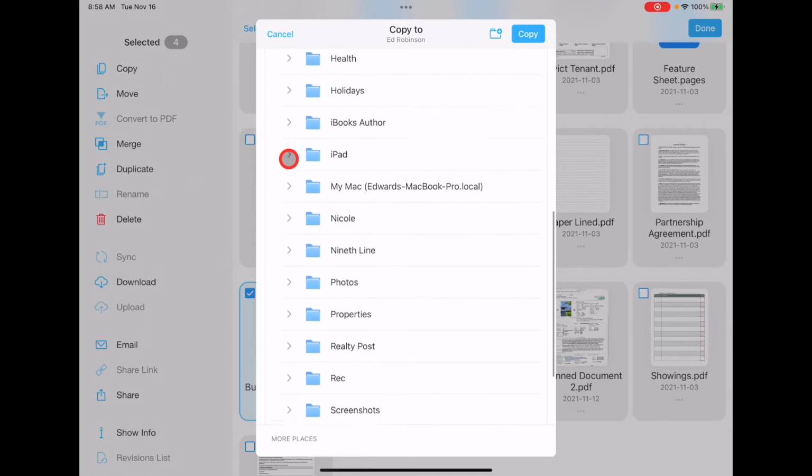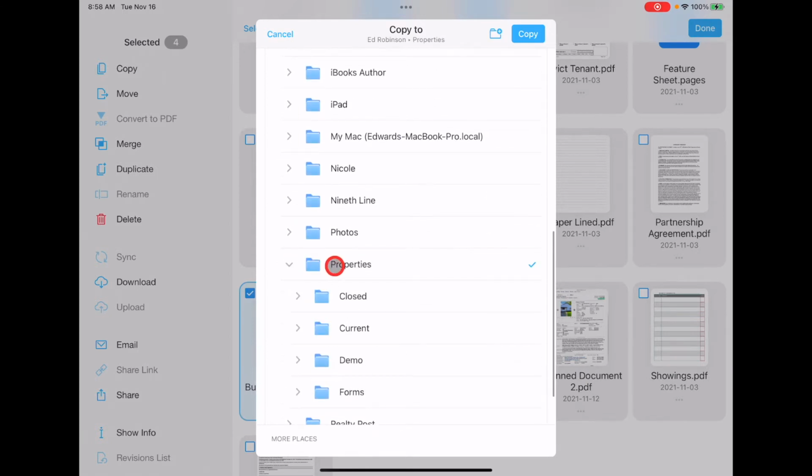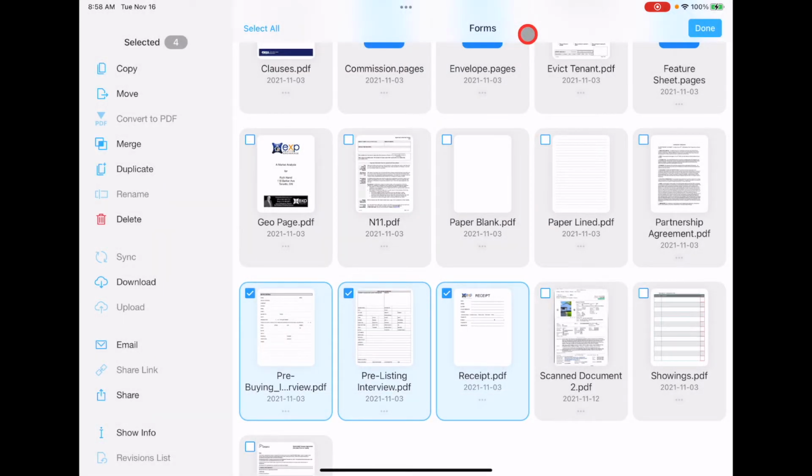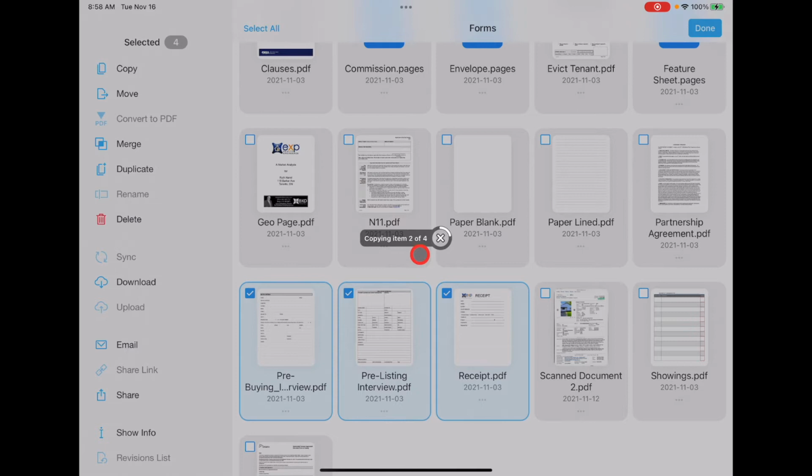So let's go down here, and we're going to go into Properties. And there's my folders, Closed, Current, Demo, and Forms. So we want to go into Demo. And we're going to go into Bill and Sylvia. That's who I'm working with. And I'm going to copy them. Now there they go, 1, 2, 3, 4, and they are now copied.